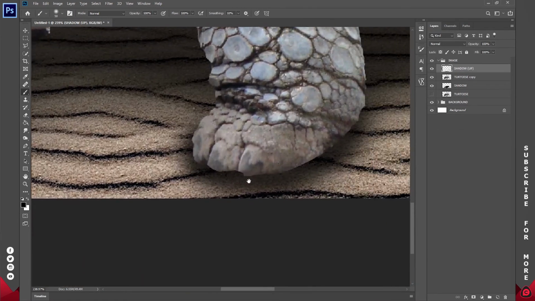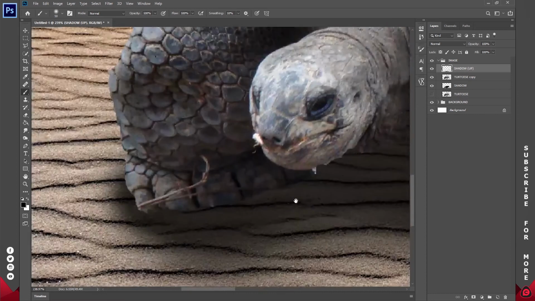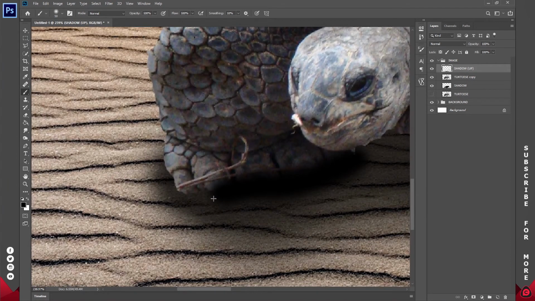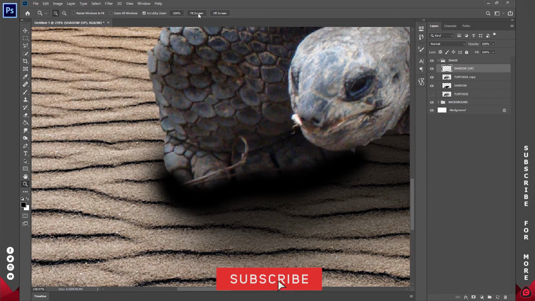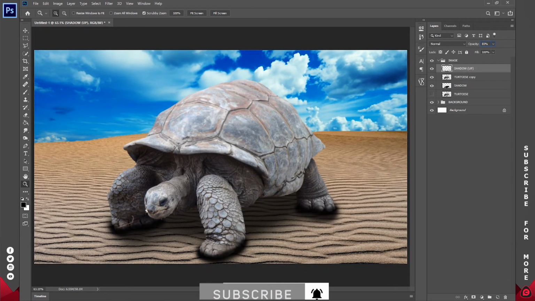Move over to the other, something like this. Now notice I'm brushing on top of the image itself. It's not actually going to be beneath, so I think something like this is okay. And I'll also reduce the opacity to about 50, and I think that is looking quite okay.